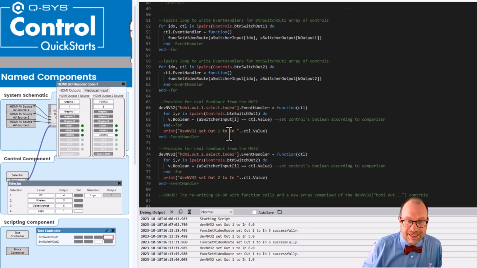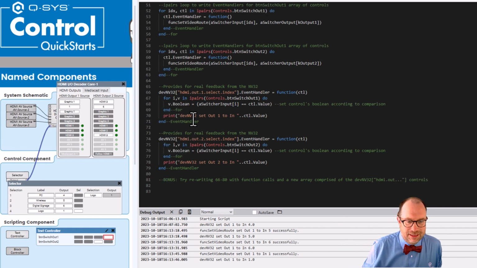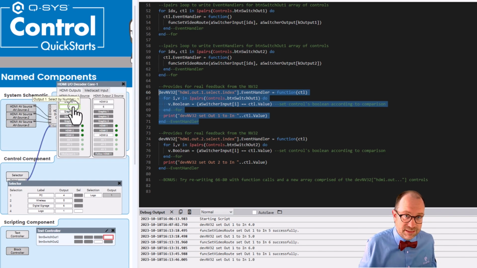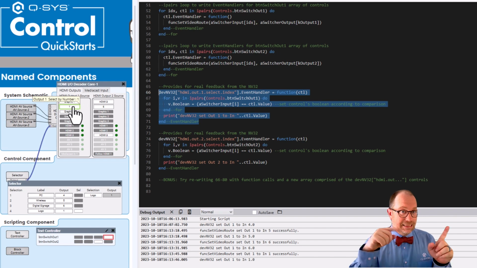Lastly, because I have created this internal link, I also can write event handlers working back in the other direction. Here is a particular event handler for dev NV32, and I look at its event handler. So dev NV32's HDMI.out.1.select.index, right? This box, every time this box changes, that's a change of state. That trips the event handler.